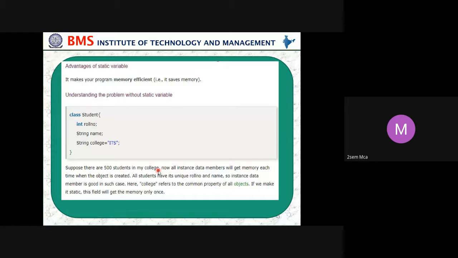is good. In such a case, here college refers to the common property of all the objects. If we make it static, this field will get the memory only once.